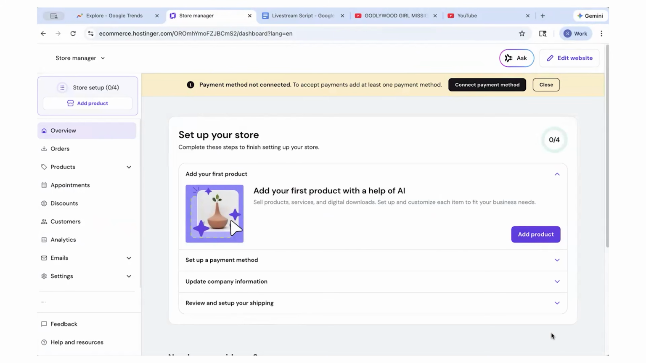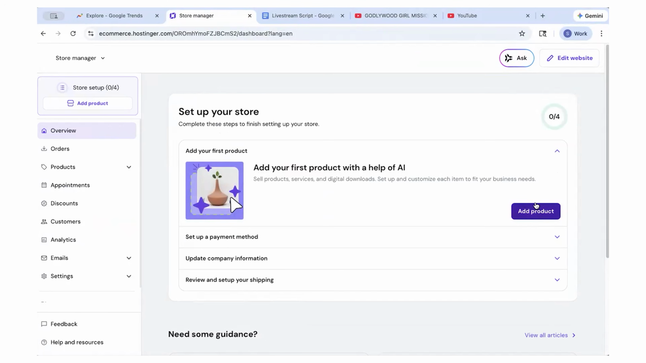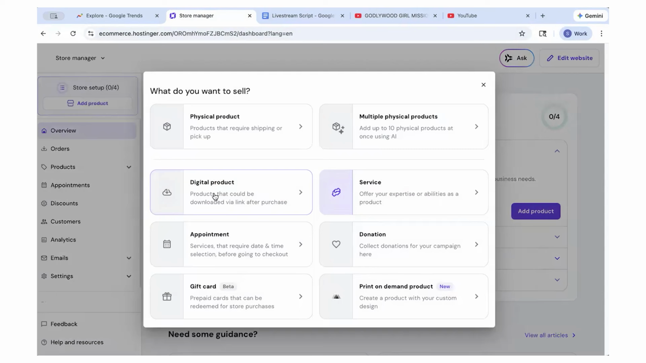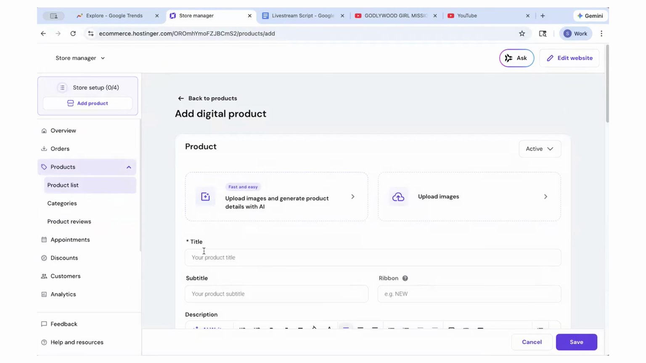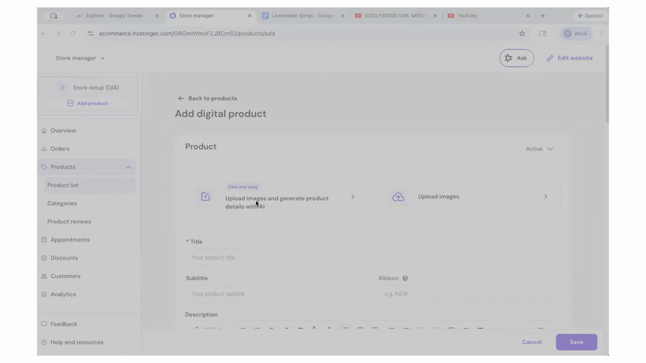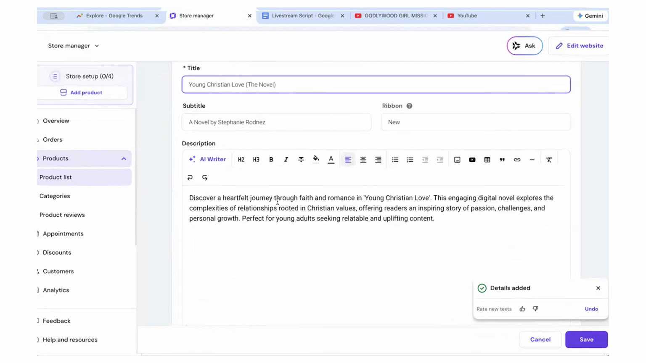And you're going to add your first product. So I'm going to go ahead and add my novel. So click here, add product. Mine is a digital ebook because I love profit. So I'll click here, upload images. And what's really cool is Hostinger has an AI product description generator. So it'll write your product description for your book based off of the cover. You don't even have to come up with your own product description. It's pretty amazing. Awesome. Here we go.